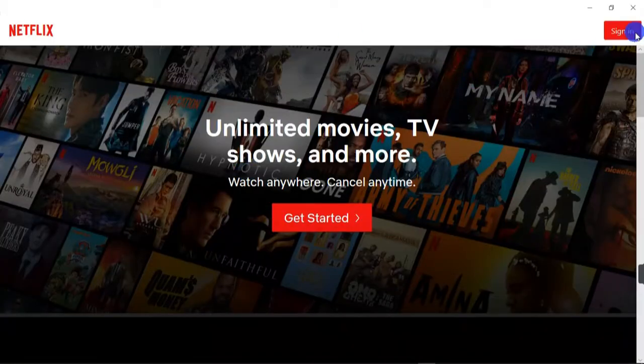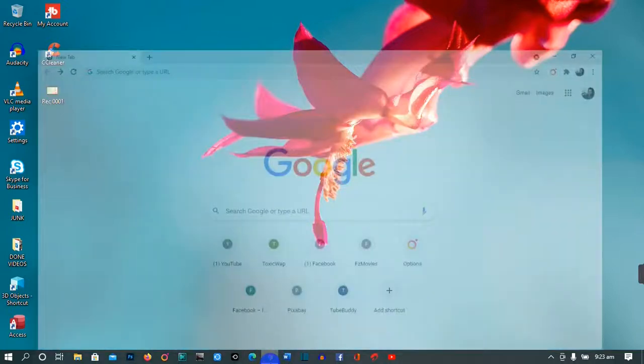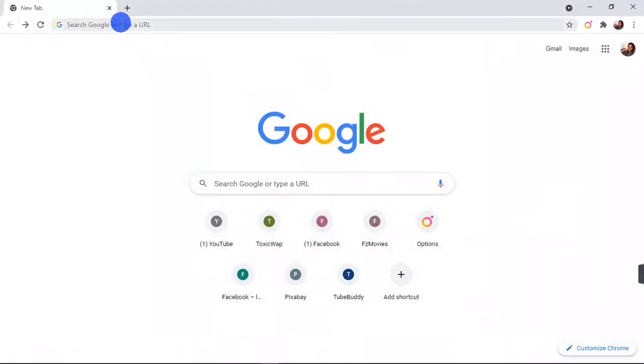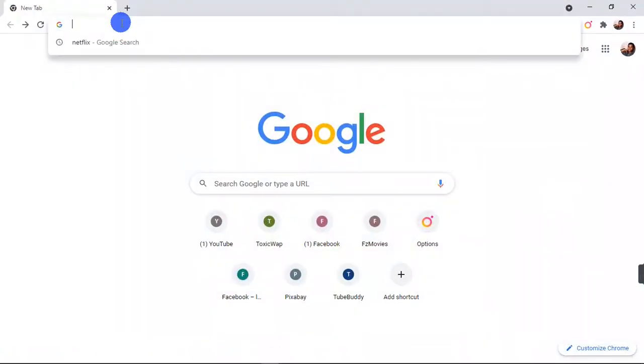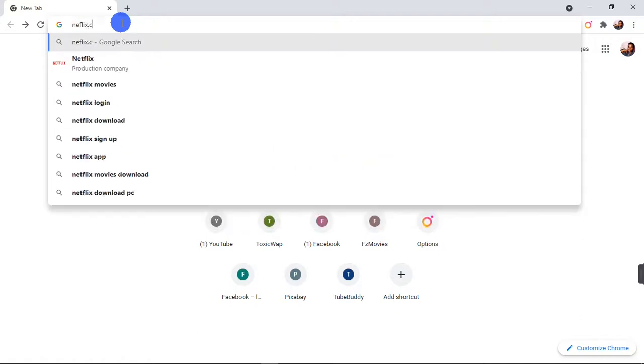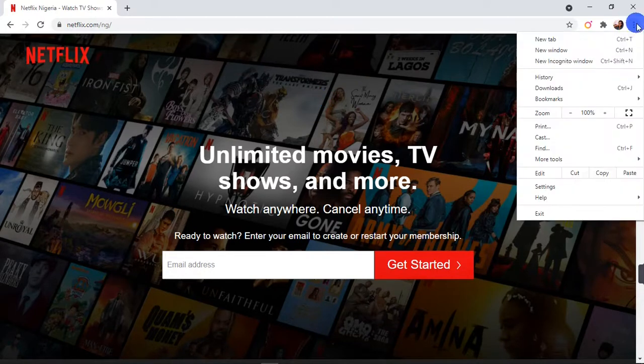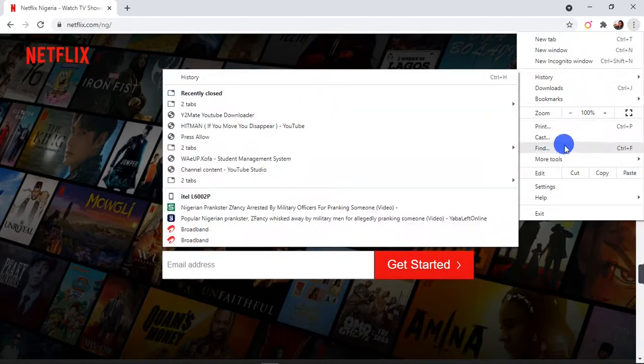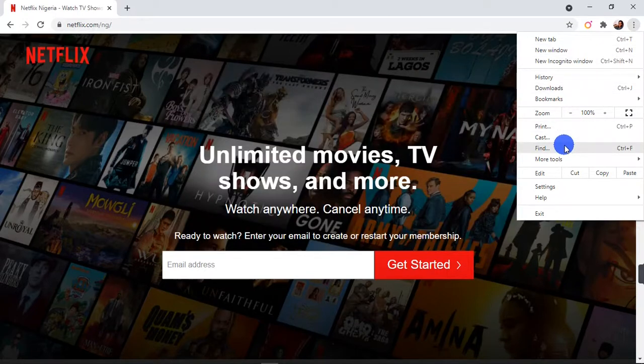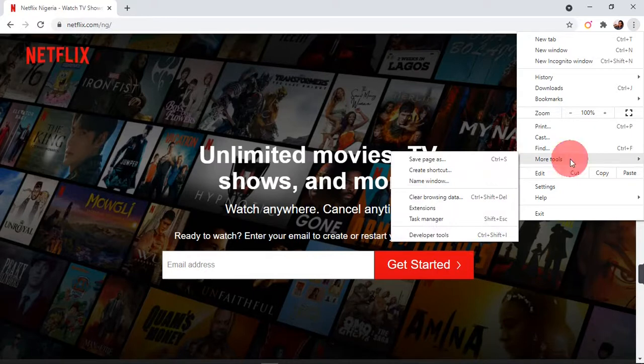Another way to get Netflix on your PC: we're going to go to our Chrome browser, and in the search field right here, we're going to type in netflix.com. Once the site is open like this, you're going to go up to these three dots. You click on it, and then you scroll down to more tools. You click on more tools and you click on create shortcut.